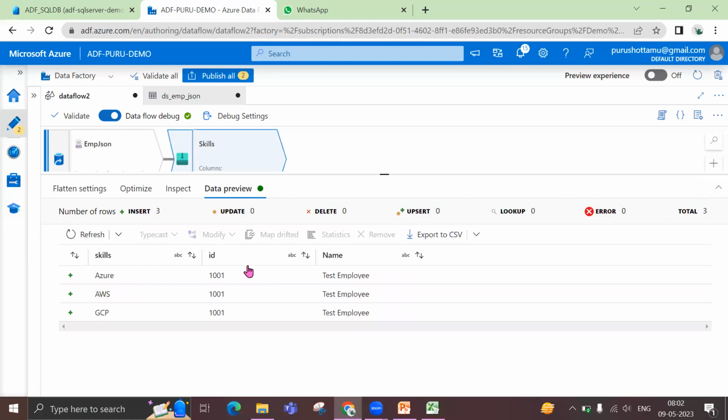See, one employee got created over 3 records. So he had Azure skill, and Azure, AWS, and he had a GCP as well. Okay, and so on and so forth. If he had multiple skills, even more than 3, the number of rows keep adding. And this is how the rest of the data is duplicated, only the skills are different.